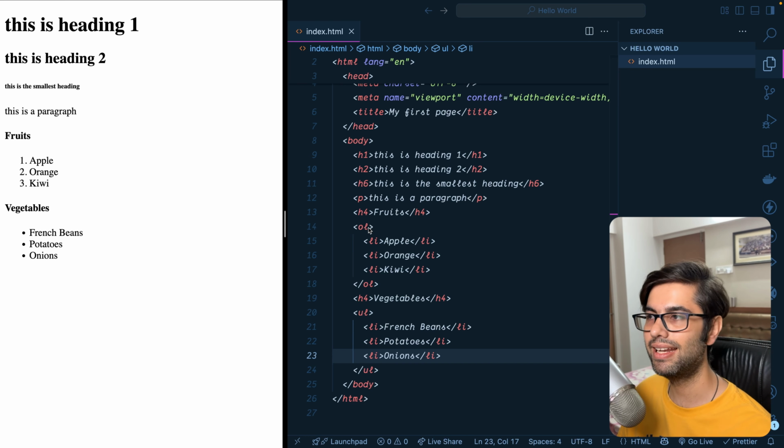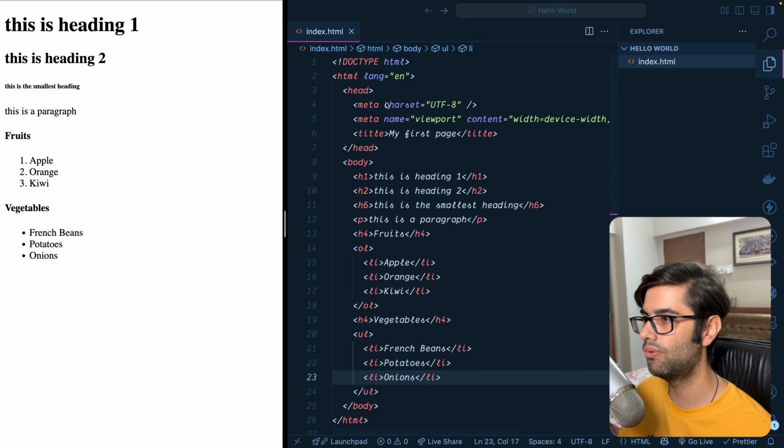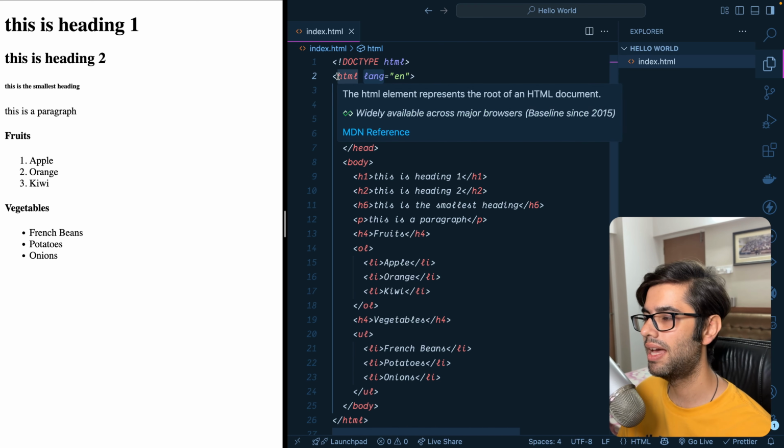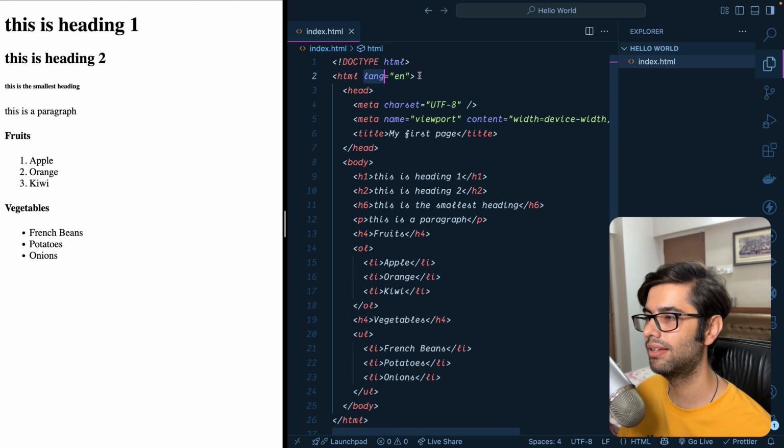So you can add an attribute to a tag, just like how we have added over here. This is an attribute, char set name is an attribute, lang is an attribute. So this lang attribute is telling that the language for this website is going to be English. So this is helpful for search engines such as Google.